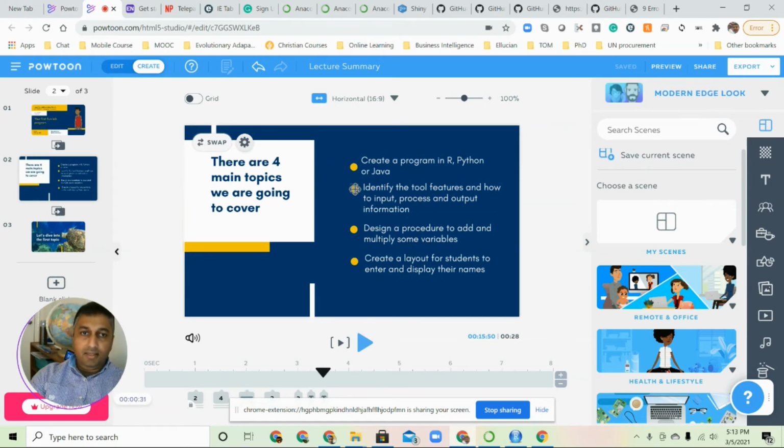One is to create an R program. So in today's lab session, we're actually going to run through the creation of the program. Then we're going to identify the tools, features, and how to input, process, and output information on the R program. We are going to also create a new procedure to do some simple operations, some additions, some multiplication. And lastly, we're going to actually create a format to print out the student names and to enter their information. So four different topics that we're going to cover in today's session.